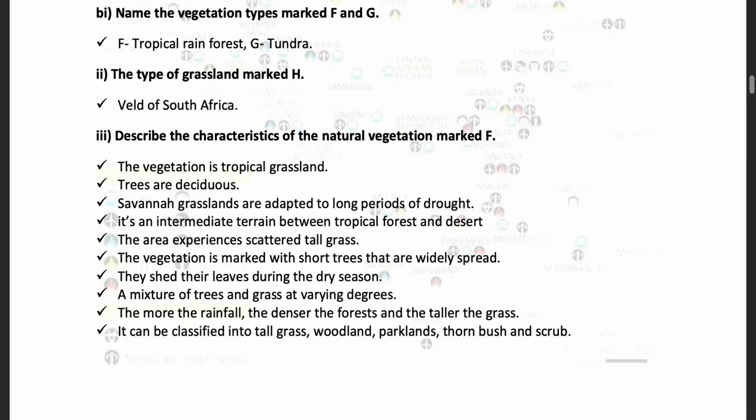The vegetation is tropical grassland. Trees are deciduous. Savanna grasslands are adapted to long periods of drought. It's an intermediate terrain between tropical forest and desert. The area experiences scattered tall grass. The vegetation is marked with short trees that are widely spread.